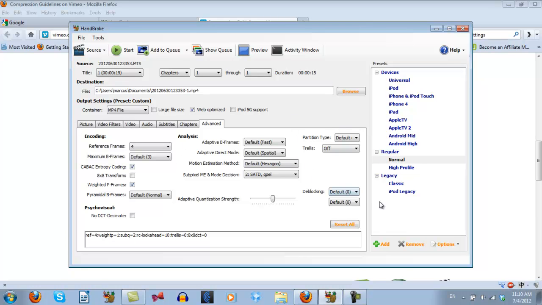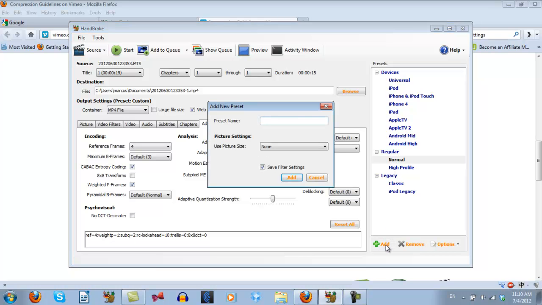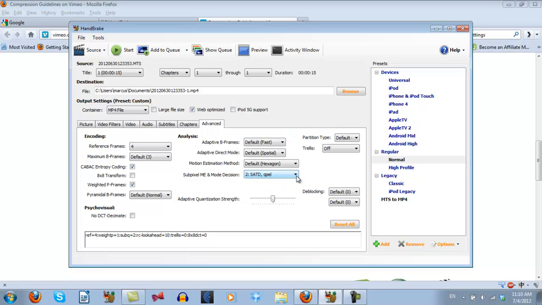So if you go down under the preset choices, click on the button Add. Give your preset a name. I'll give mine MTS to MP4. For picture size, just leave it at none. Save filter settings, leave that box checked, and click on Add. Okay, so now you'll see that under presets we have our own preset now, MTS to MP4.